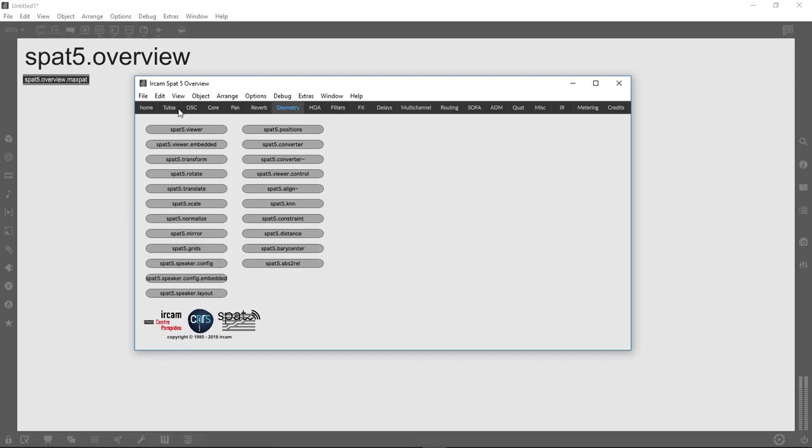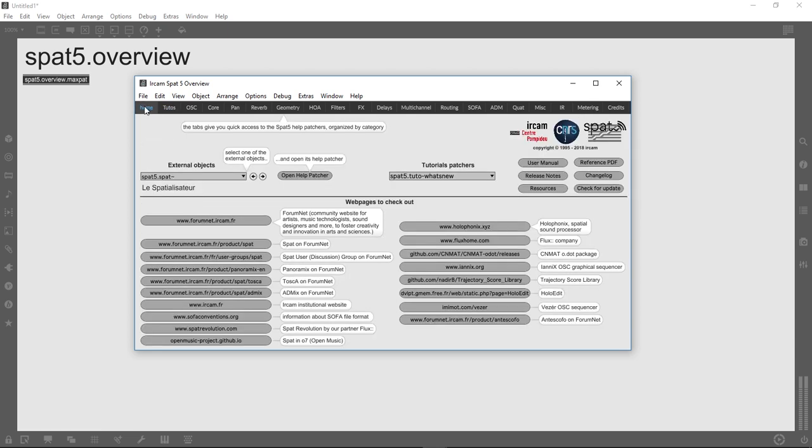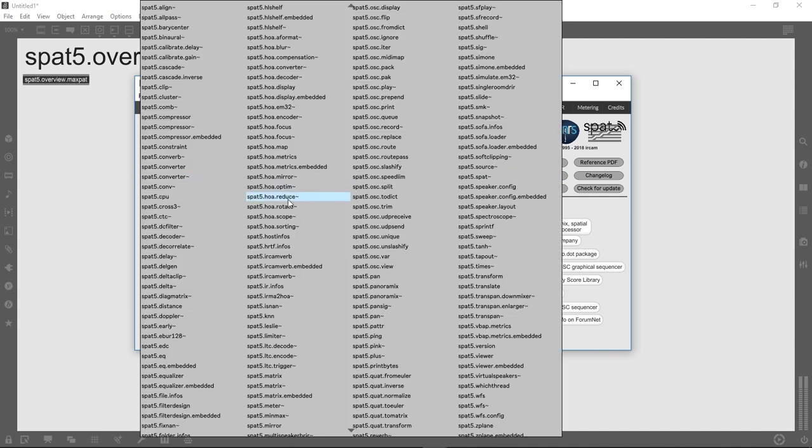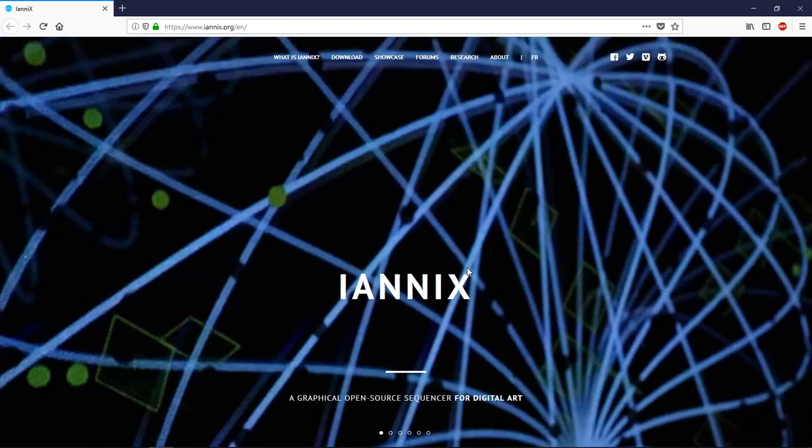Additionally, in this overview window, you can also find a tutorials tab with some very important tutorials shipped with Spat, also a home tab with links to the documentation, a gigantic list of all the externals in alphabetic order, and some other very useful links which might help you extend your workflow.